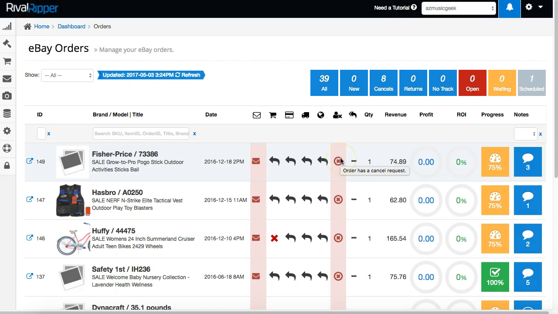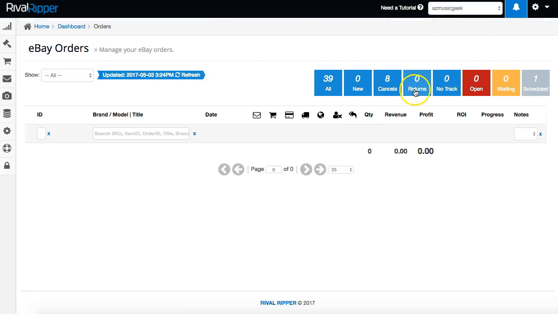If you need to manage your actual cancels and returns, we don't currently have any tools that do that. So you just click on the link over here. This will take you to your actual eBay listing, and you can approve the cancel or approve the return, and handle that flow. You can filter your orders by returns by clicking that button.